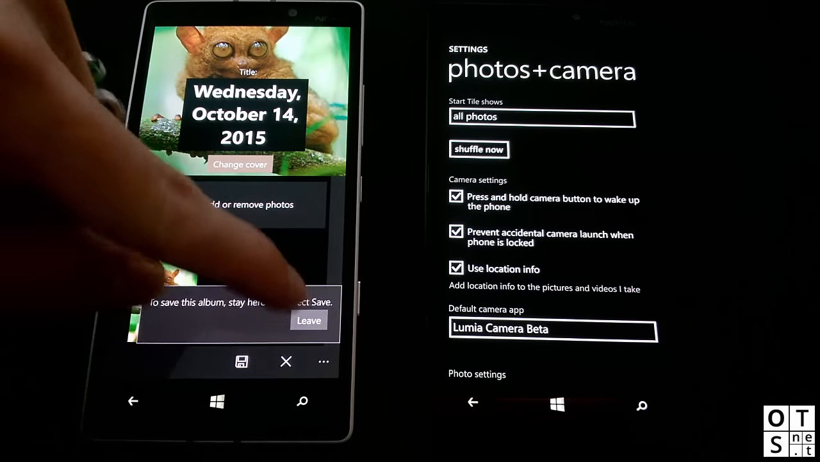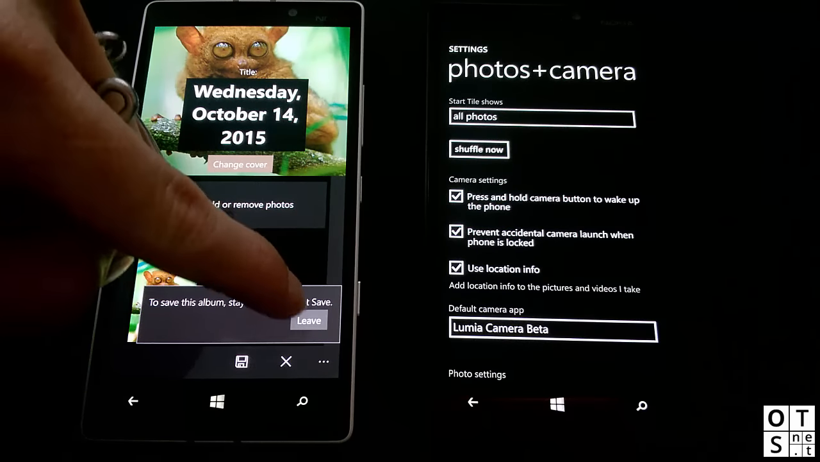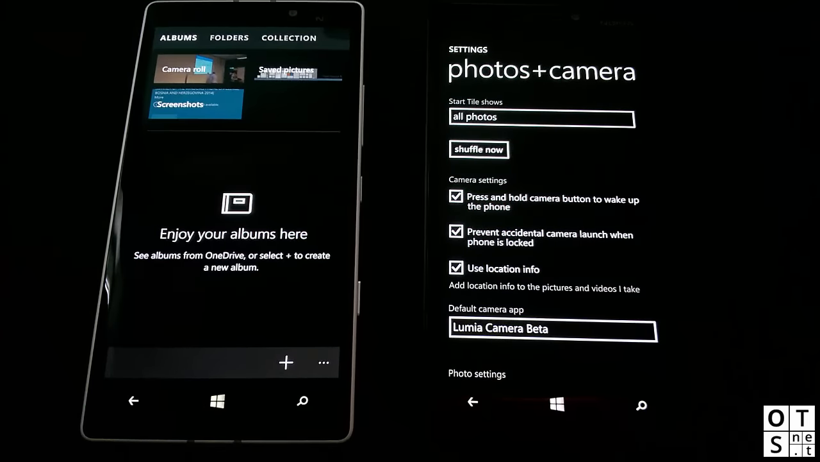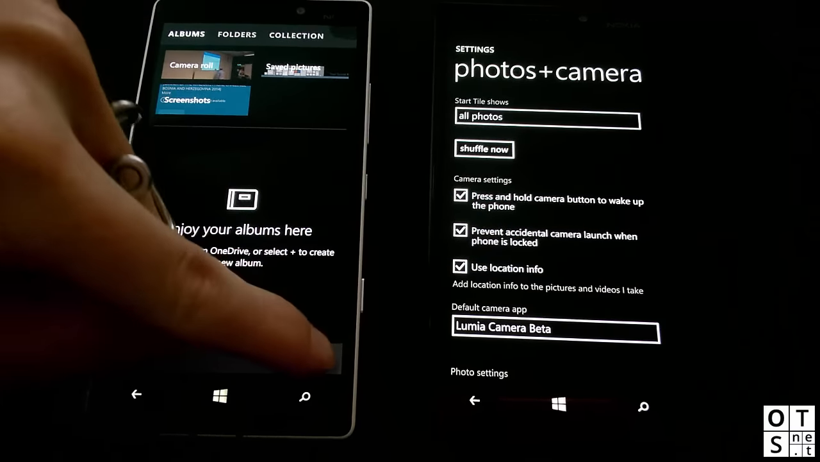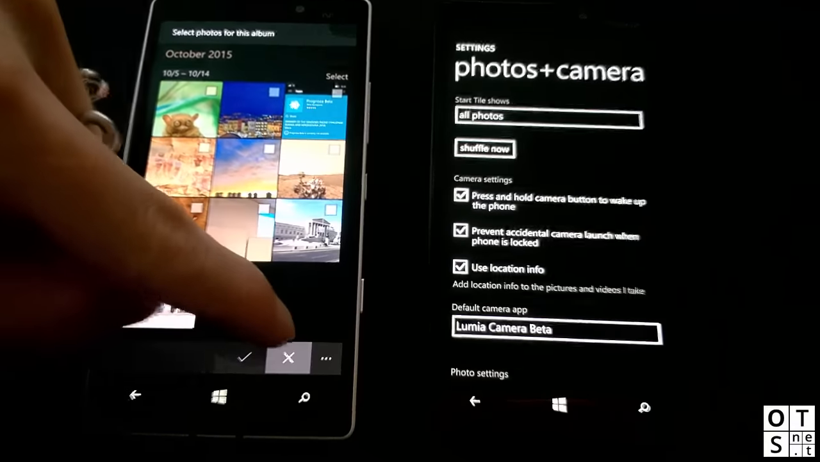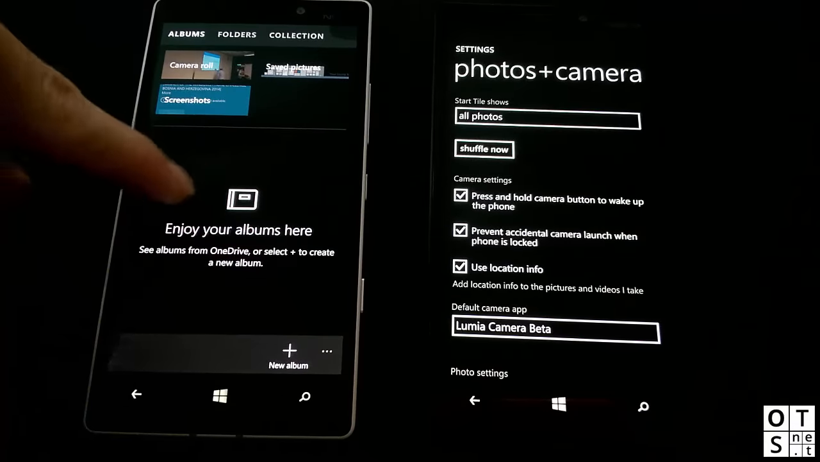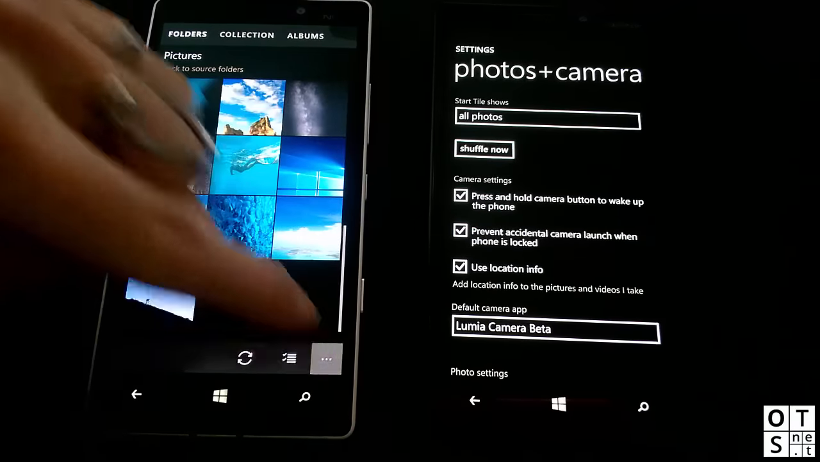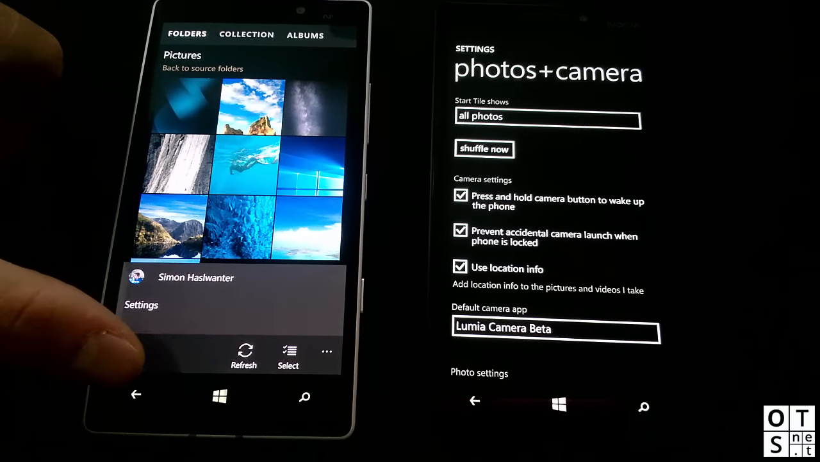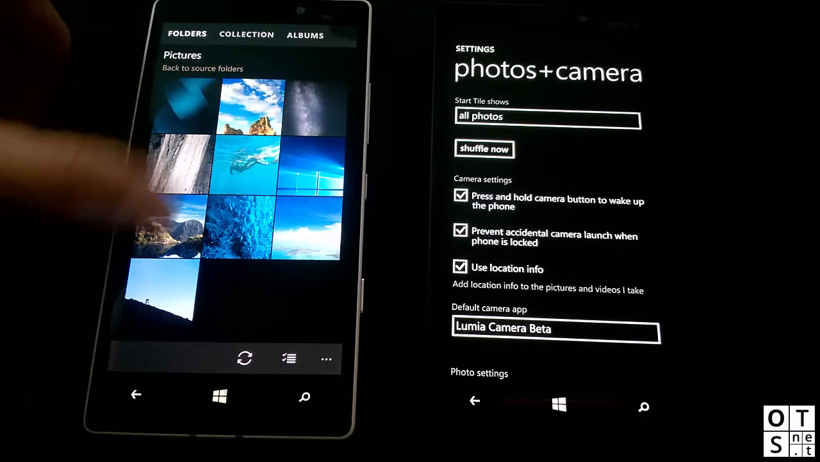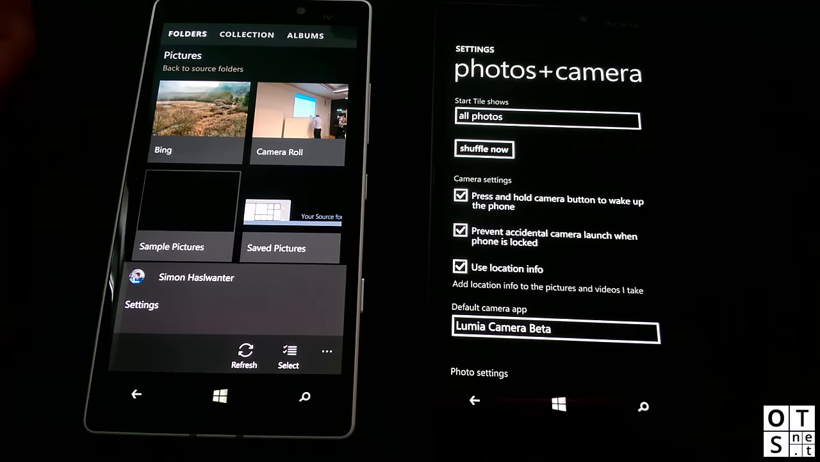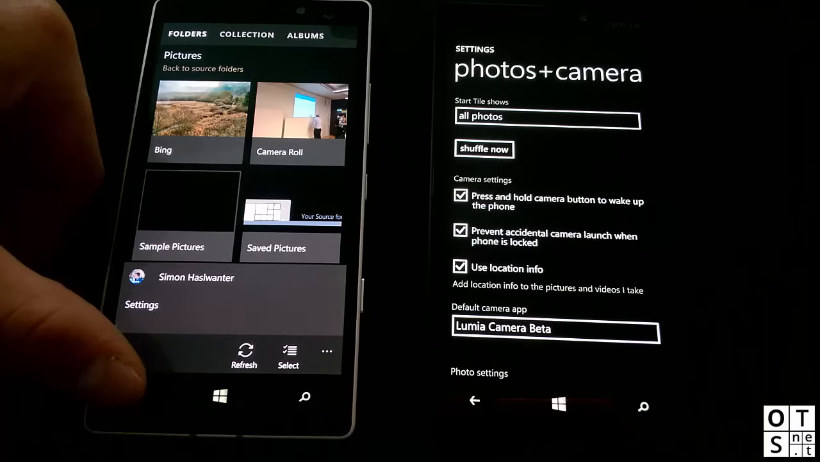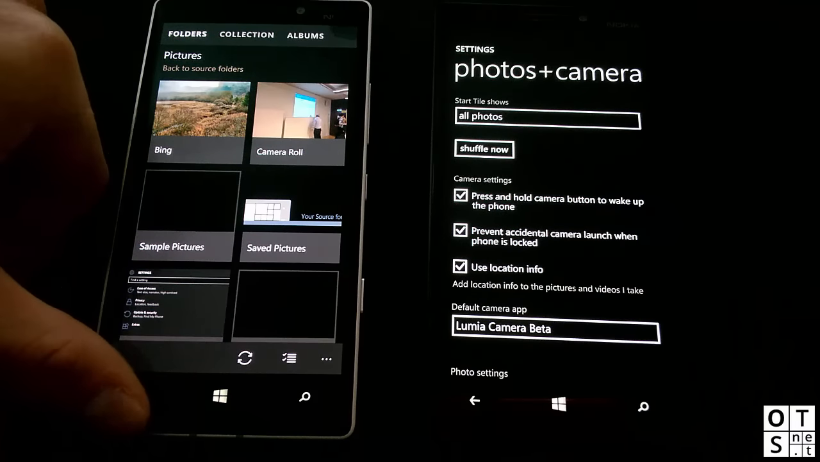So don't do this now. Leave. Yeah, there isn't much more here in albums, as you can see. In folders here, you can of course refresh it. So if you have just created a new folder and maybe the Photos app hasn't detected it yet, you can simply click refresh and it will hopefully find it. Yeah, so that's the Photos app.